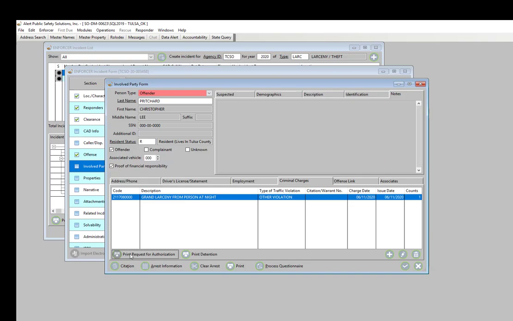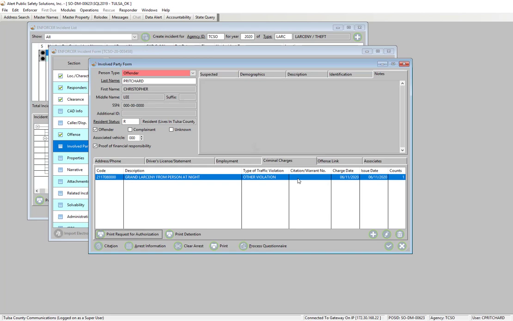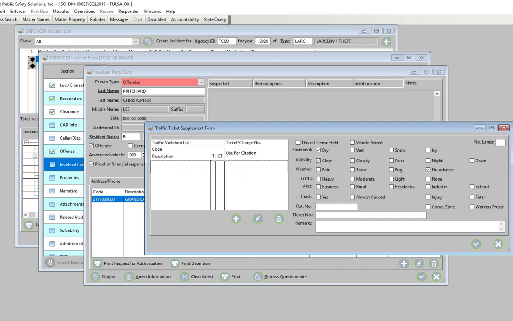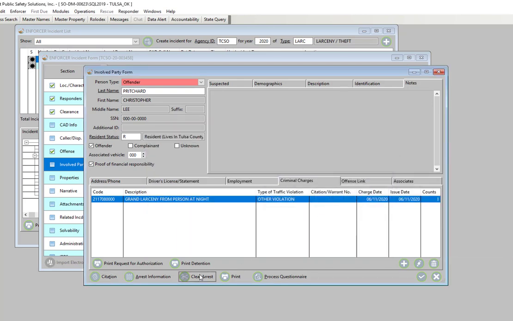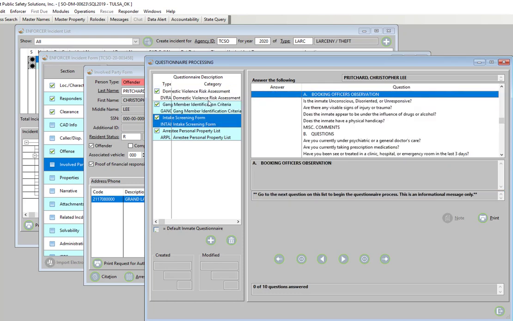We have a print request for authorization, and that looks like this. We have a print detention button, and we have citation information, which is for traffic offenses. We have an option to clear this arrest. There's a print button, and then a process questionnaire button. I have different questionnaires to fill out here.